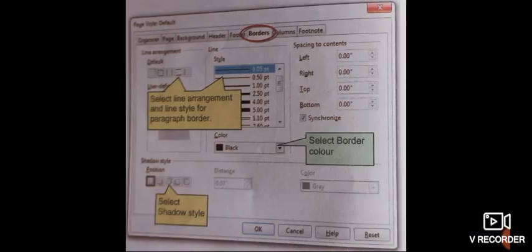Next topic is border options. How do we add a border for a paragraph or for a page? To add a border for a paragraph or a page, we click on the Insert tab. From there we click on the Border and Shading option. As we click on it, the Border and Shading dialog box appears as shown here in the video. Now from there we click on the Border tab.